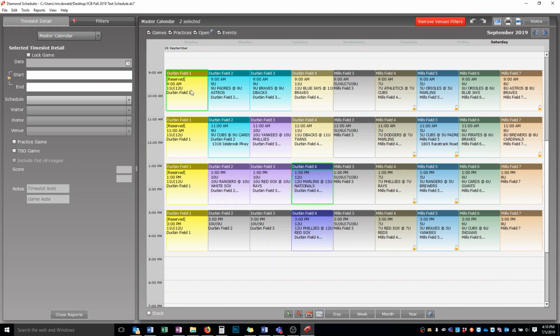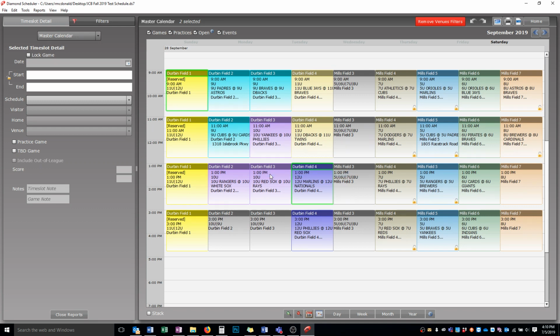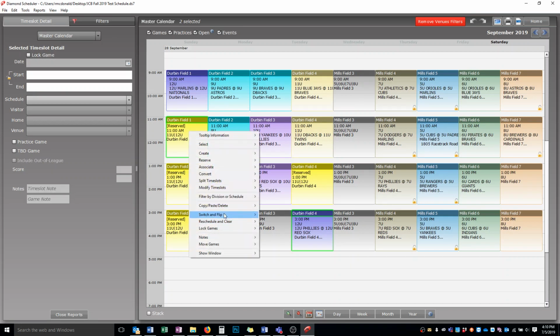So you can see they're both highlighted here, and you can right click on one of them and switch and flip the game time slots. You'll see it'll quickly update here in a second and switch the two games. So if you're trying to have all your games in the mornings, that's a quick little thing you can do if the schedule didn't do it. So I'm going to switch and flip both of those.